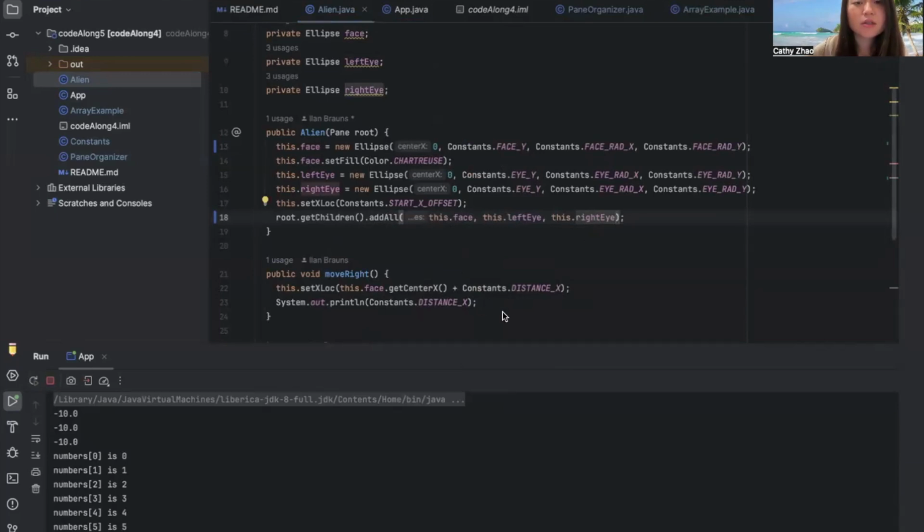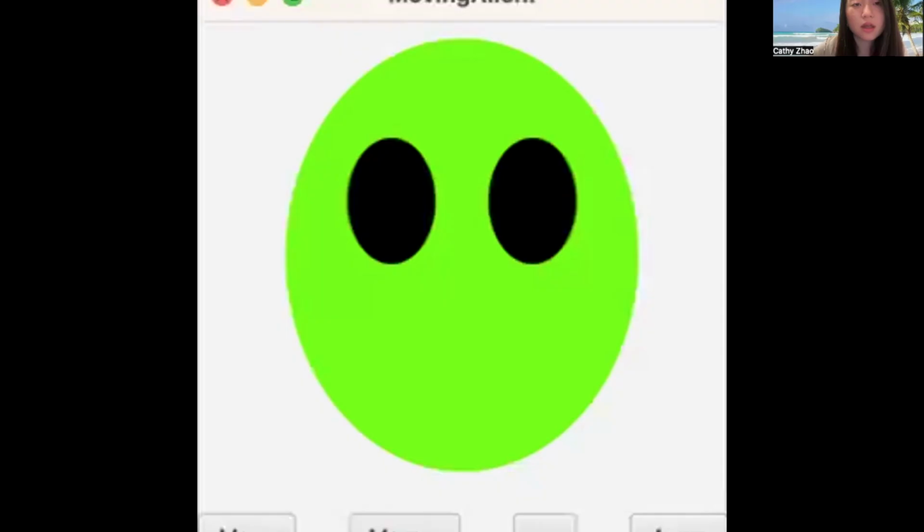Okay, so let me just rerun this. Okay, and let me just share. All right, so now our alien has eyes. But the problem is it's still moving left when we want it to move right, and it's still moving right when we want it to move left. So that is an issue.